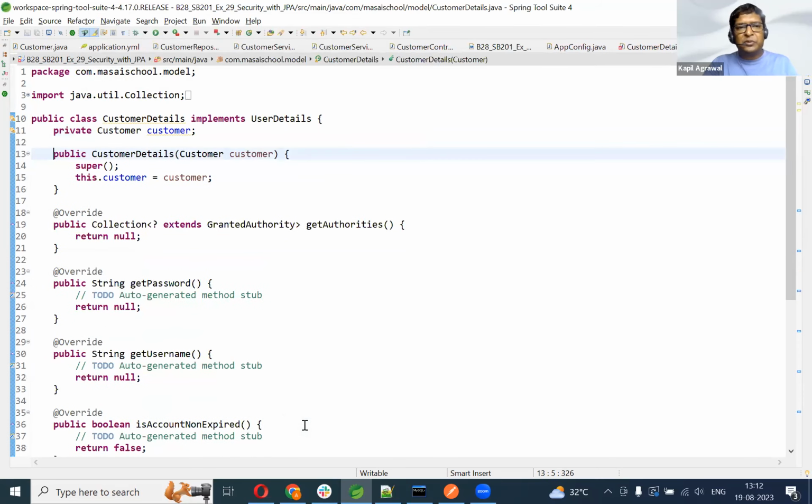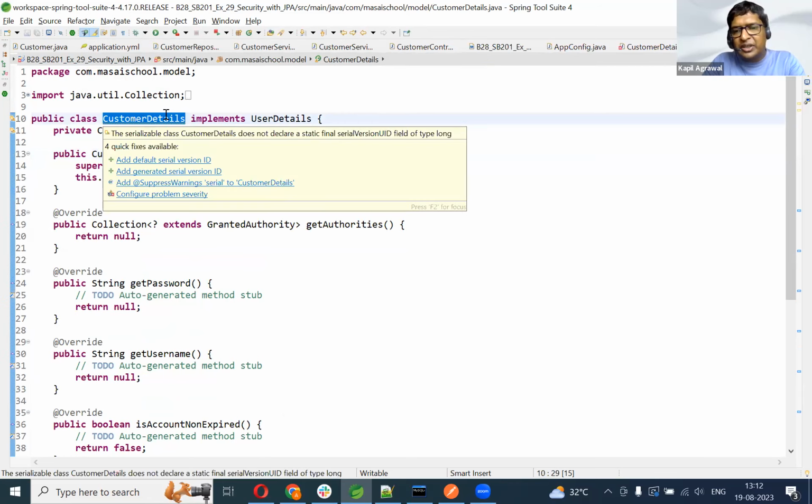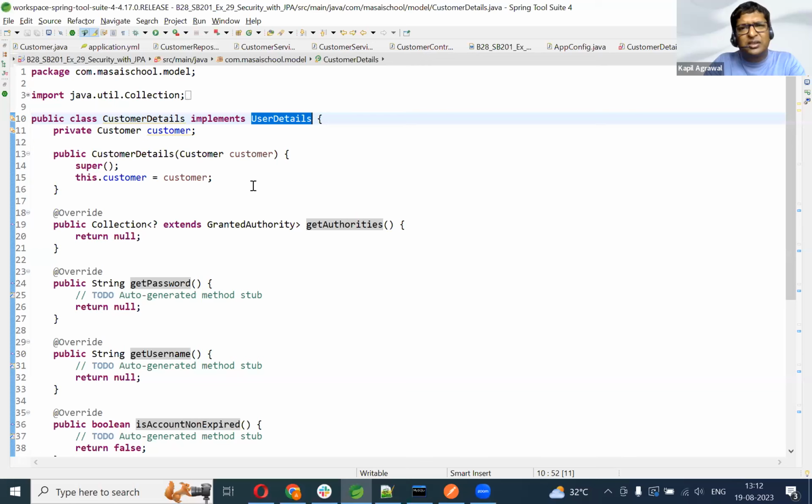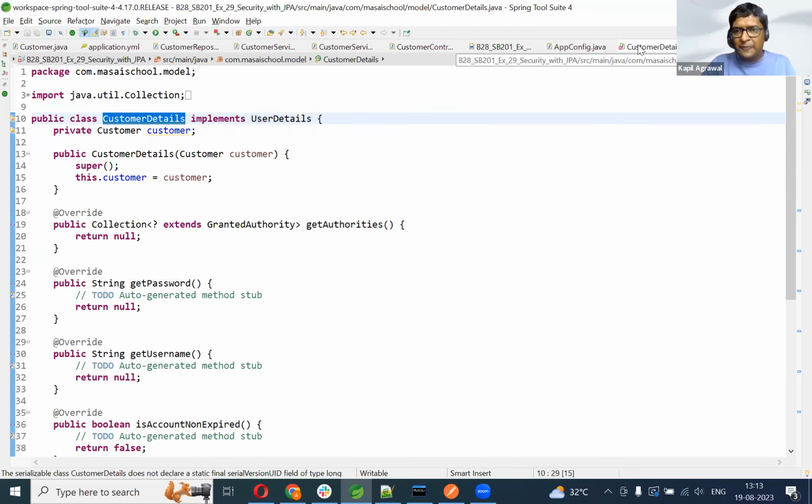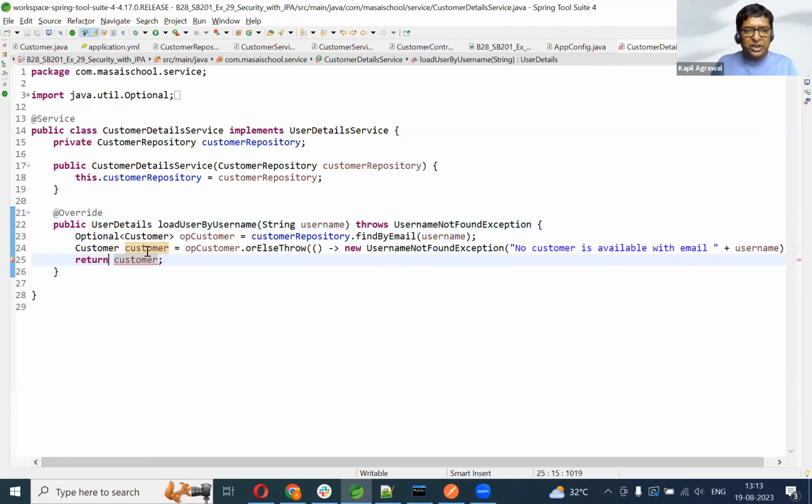So this time, can I say that the customer details class is implementing the user detail interface, but it is working as a wrapper for the customer entity class? Yes or no? It is working as a wrapper for the customer entity object that is working as a user. And because this class implements the user detail interface, instead of returning the object of the customer, I can return an object of the customer detail class from here. Make sense, everyone? What I did? Please check.